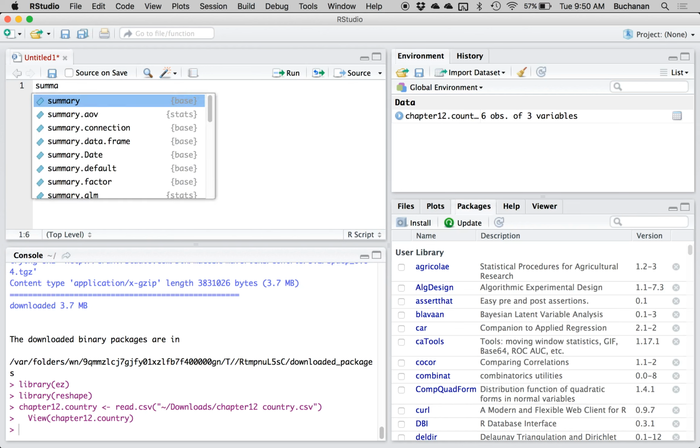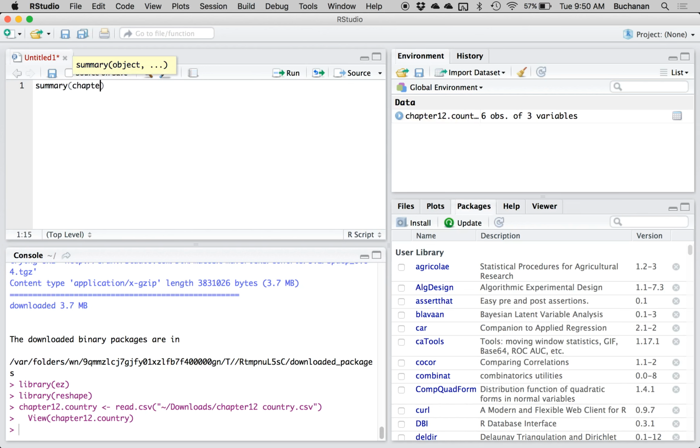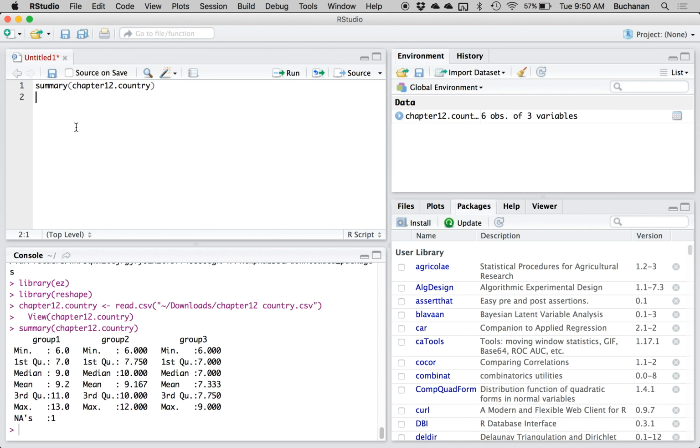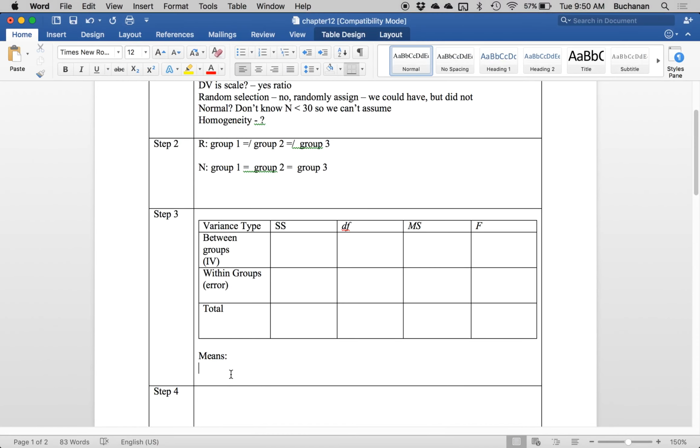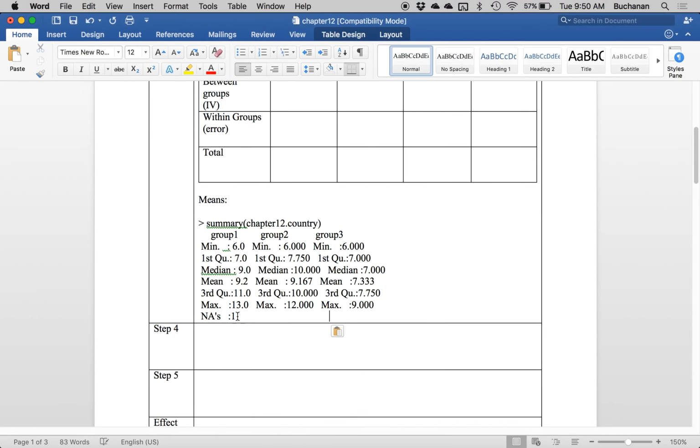So first thing we can do to get the means is take a summary of the data set. Make this a little bigger. Okay. So we can see, if we look at our output here, the means. So I've got 9.2, 9.2, and 7.3. So it's really unlikely that group 1 and group 2 are different, but maybe group 3 is different.